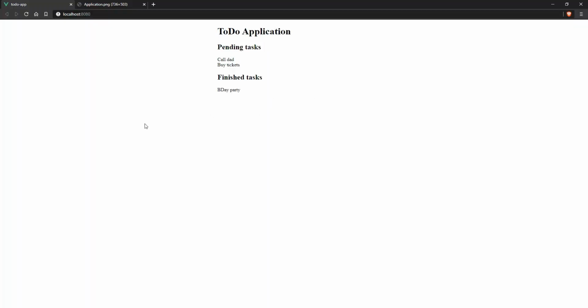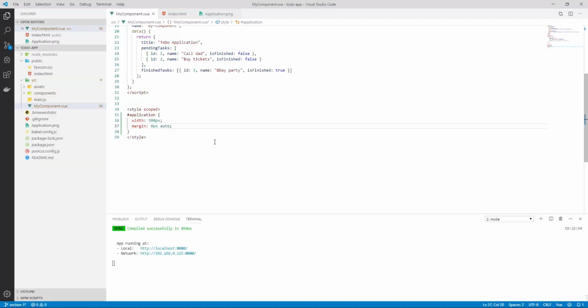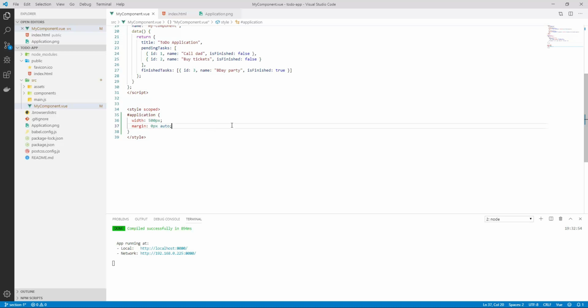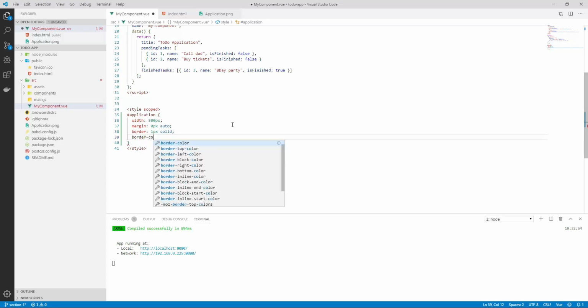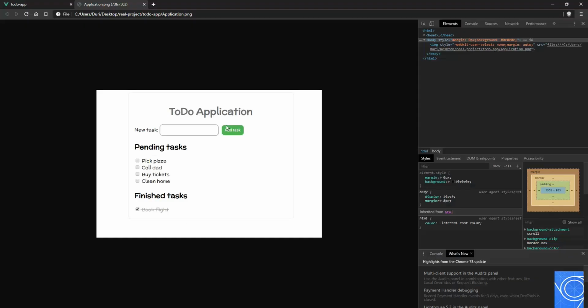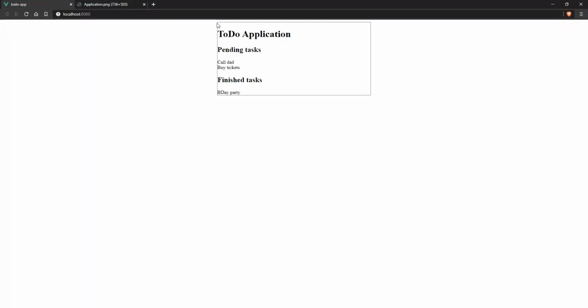The second thing I want to do, as you can see on the image, is that there is some kind of border around my application. So I will add a border of 1 pixel solid, and then I will add a border color, I don't know, gray. If I save this and go back to the application, okay, now I have a border.